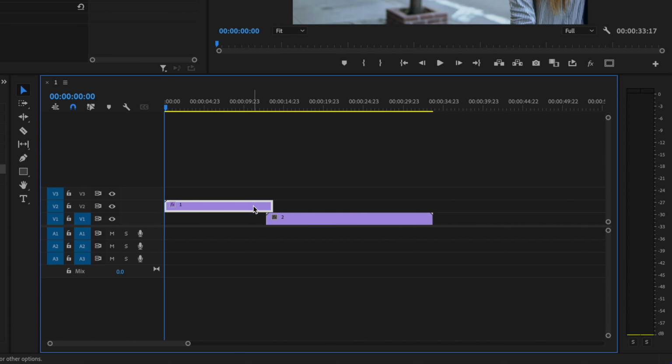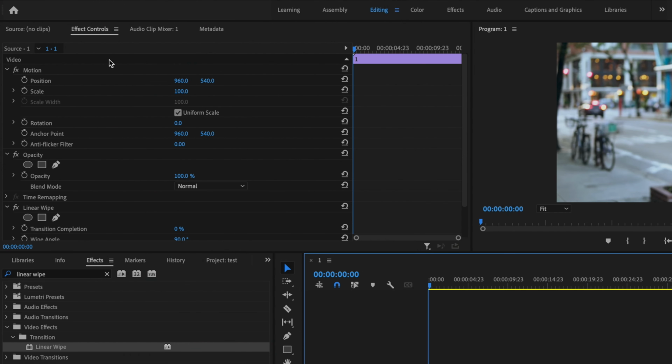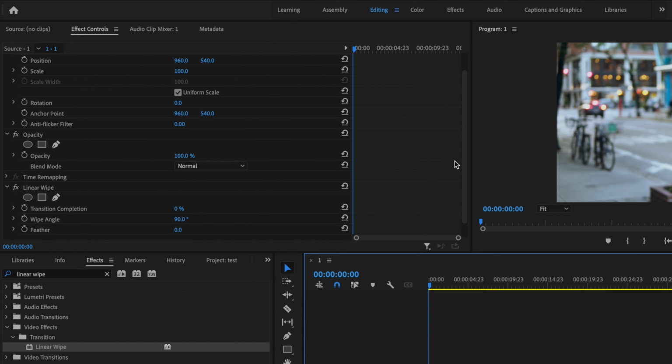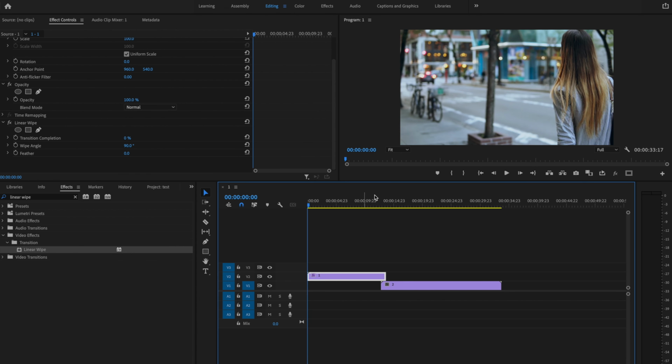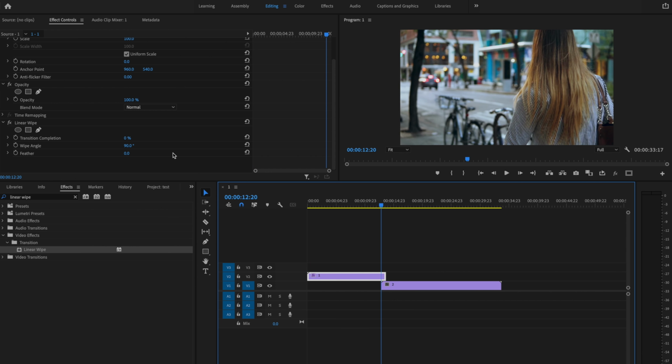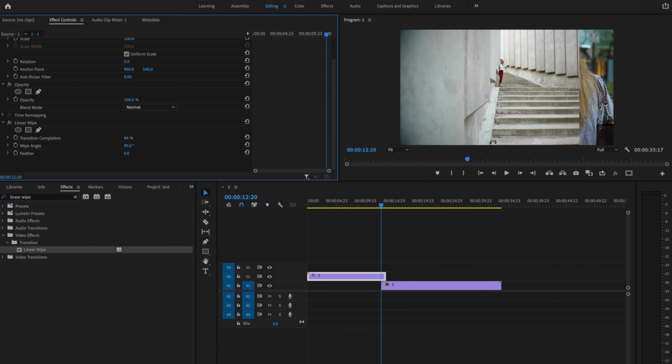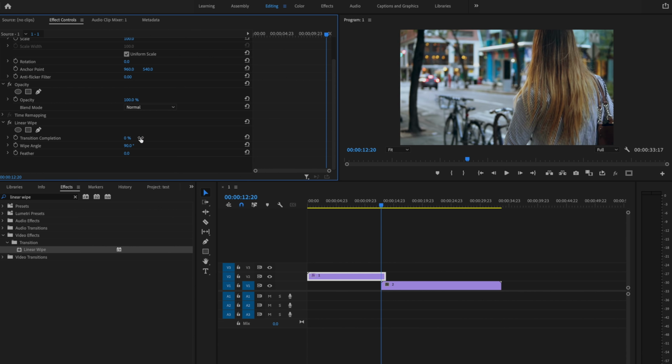The next thing I'm going to do is select video layer number one. I'm going to go down under effect controls to the linear wipe effect. And let me just further explain what this all means here in the effect. As far as transition completion, zero is the very beginning of the transition. 100 is going to be the very end of the transition.